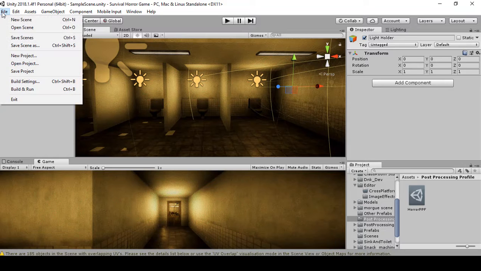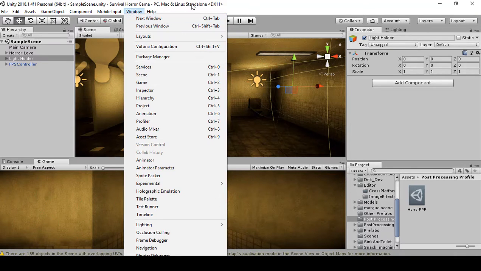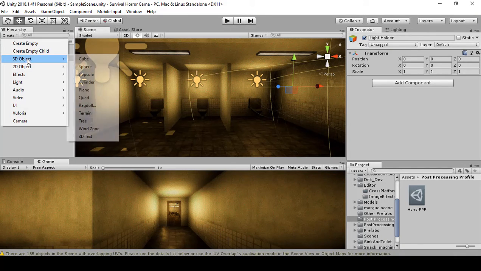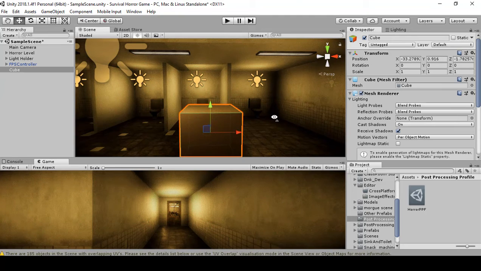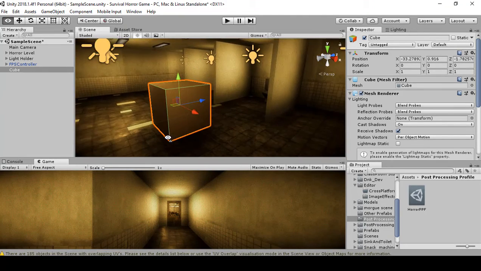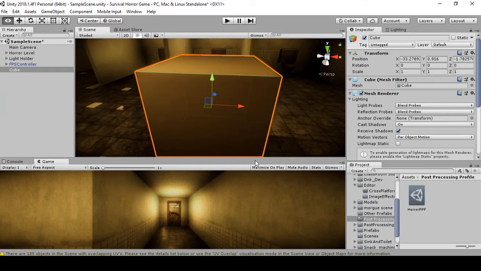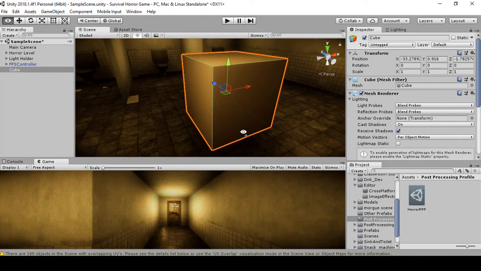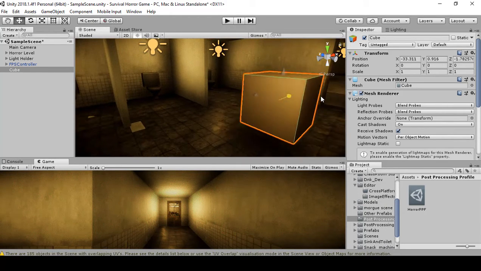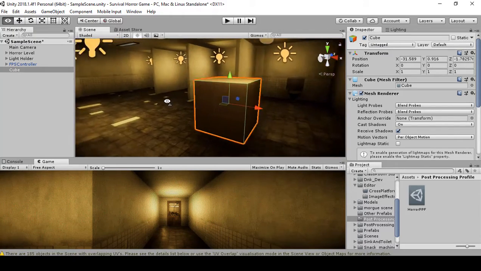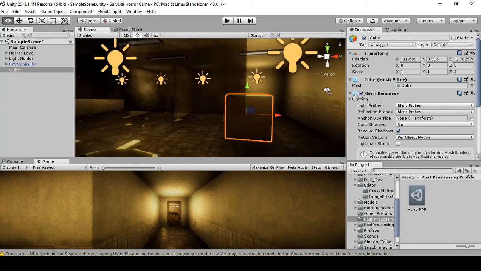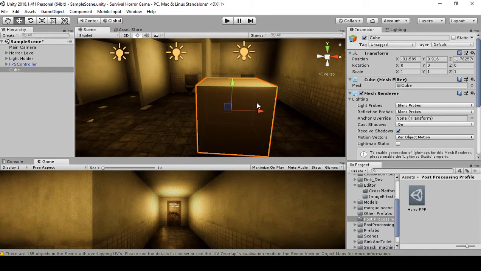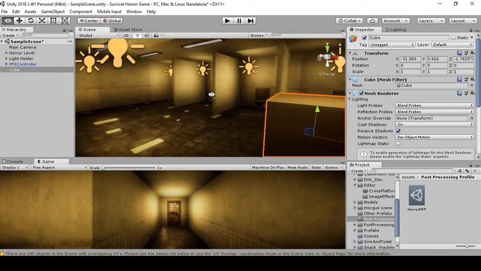So let's see here. I'm gonna create a game object and show you. I'll just bring a cube into this scene. All right. As you see, you have some black on there. It's not translating into the scene that well. So that's why we use light probes.